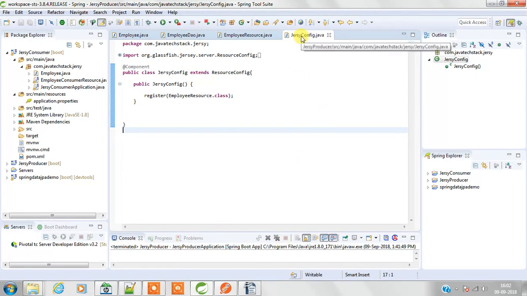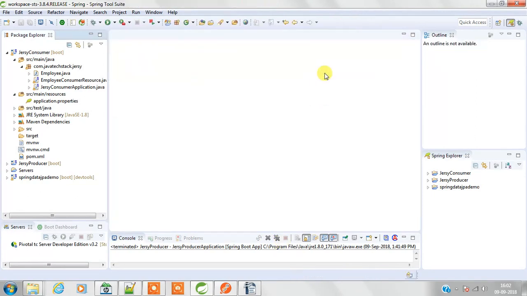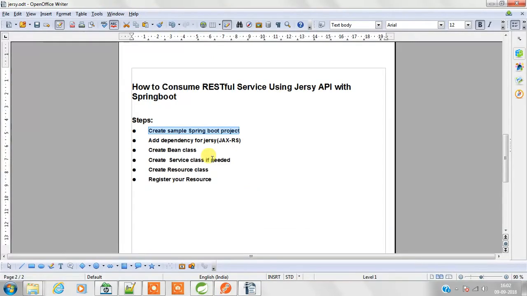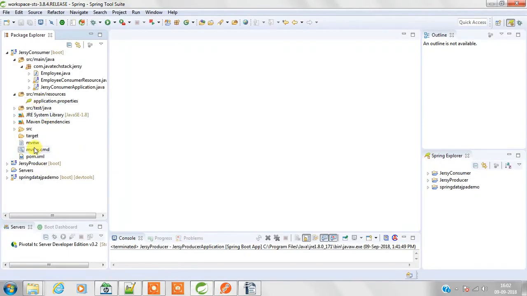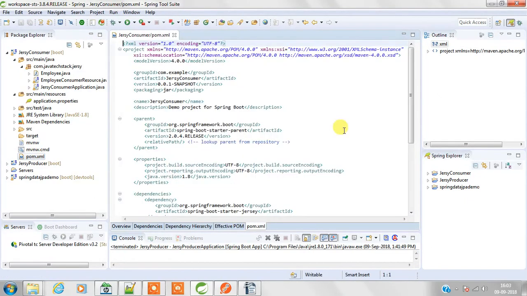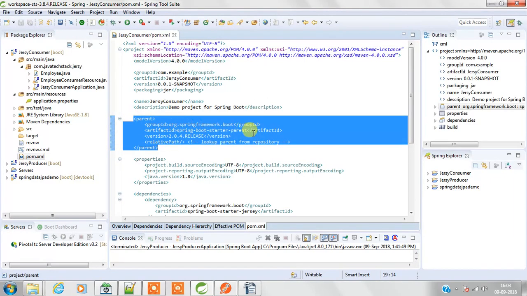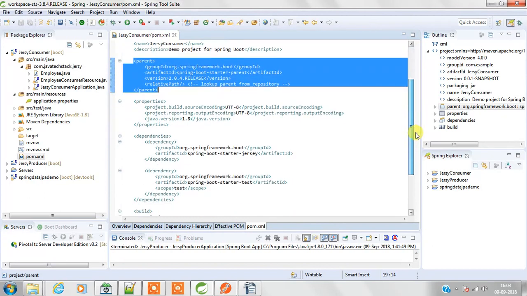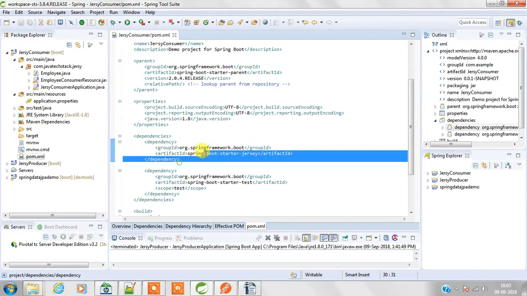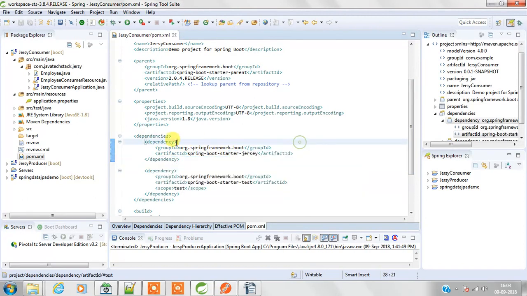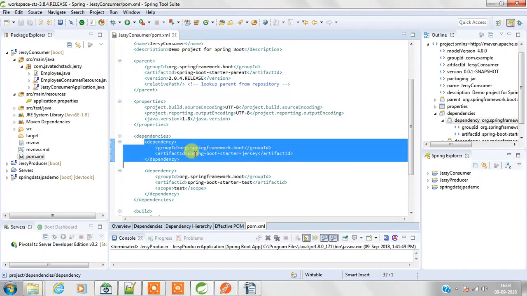Let me close these files first. After that I have to add the dependency for Jersey. So let me open the pom.xml file. You can see here, this is my pom.xml file. This is the Spring Boot starter parent, which is the main dependency for a Spring Boot project, and I have added this Spring Boot starter Jersey dependency. So for Jersey API I am adding this dependency.